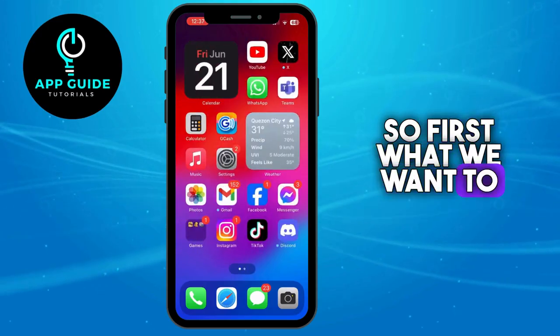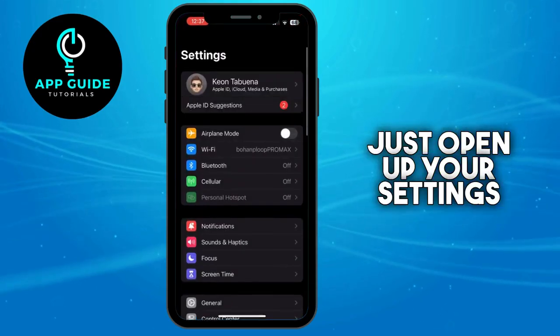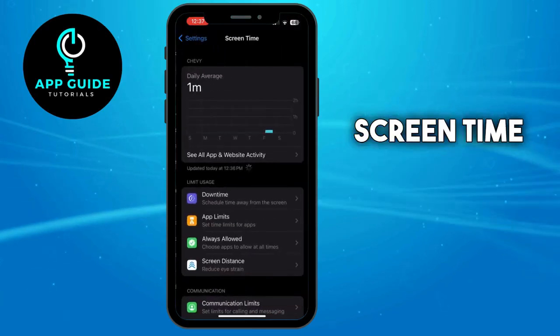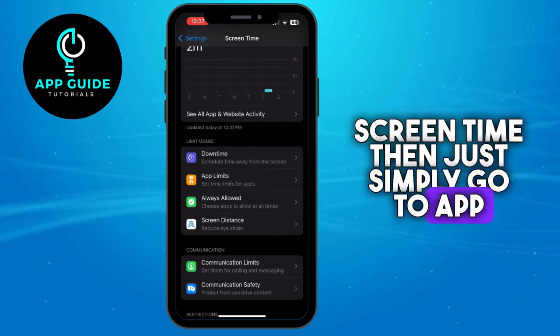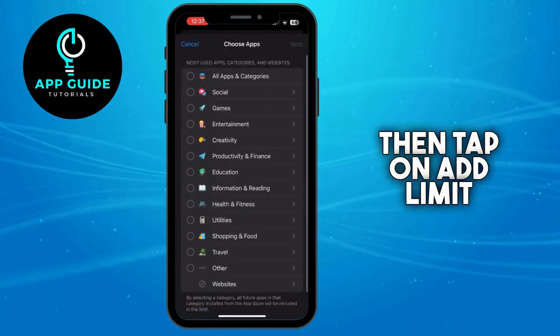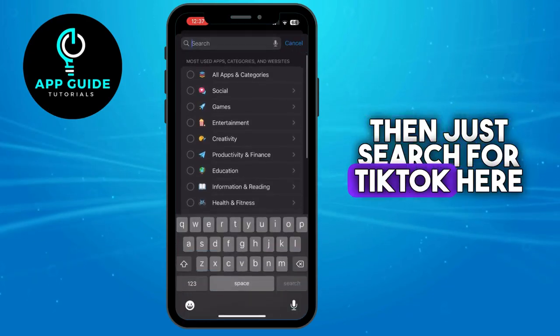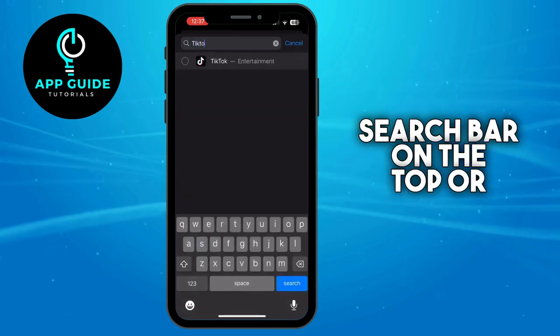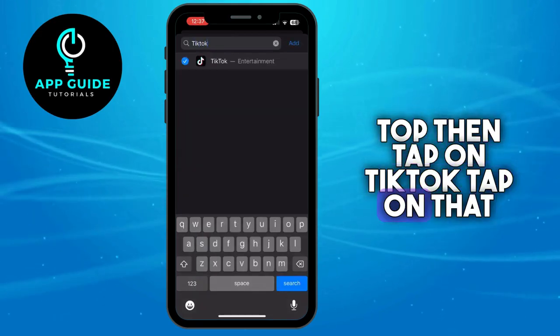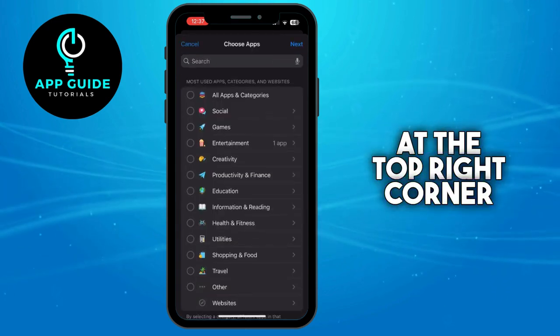So first, what you want to do is just open up your settings. Once you're there, just scroll down till you see screen time, then simply go to app limits right here, then tap on add limit, then just search for TikTok here on the search bar at the very top, then tap on TikTok. Tap on add in the top right corner.